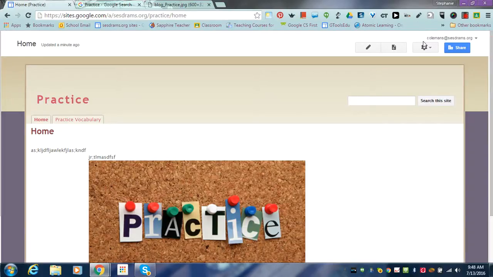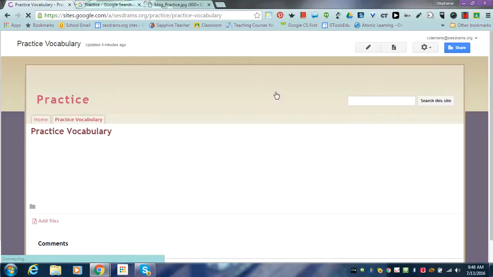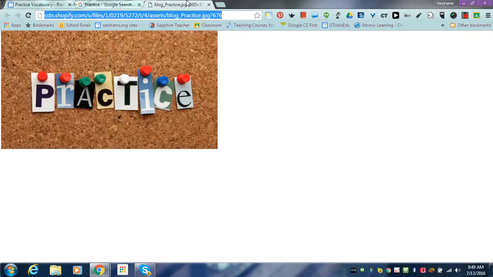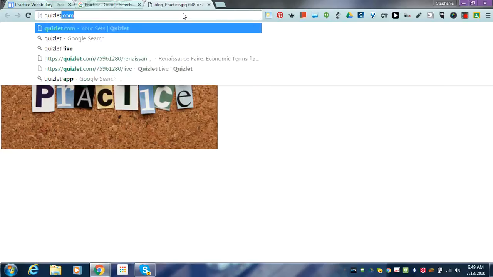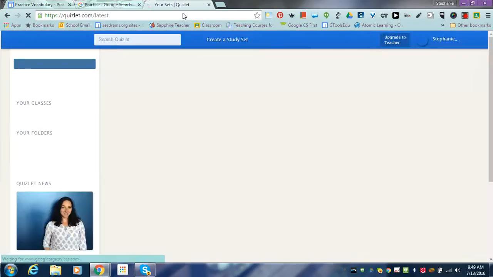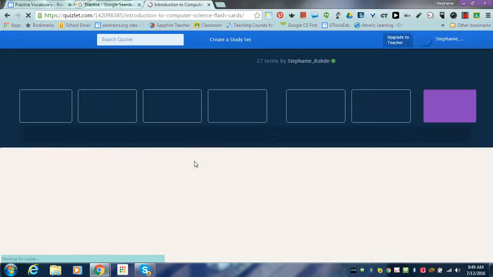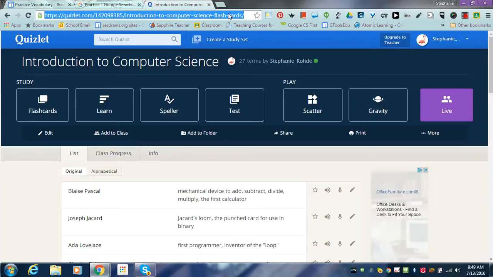Another thing that you can do is add links to your web page. So let's go to my practice vocabulary page, and I'm going to edit. I'm going to want to add a Quizlet to this page. I'm going to go to my Quizlet account, grab my Introduction to Computer Science Quizlet, and all I have to do is copy this URL.